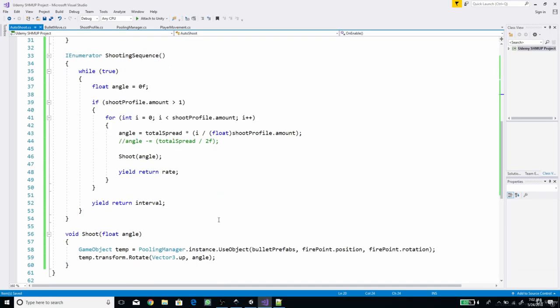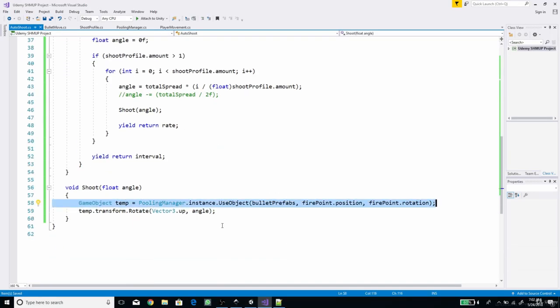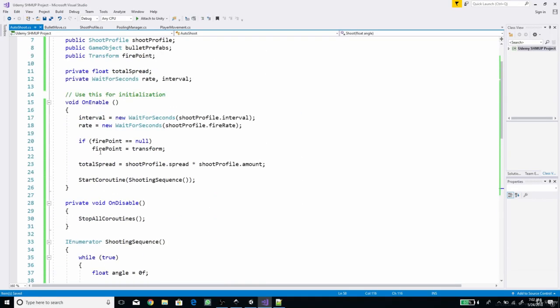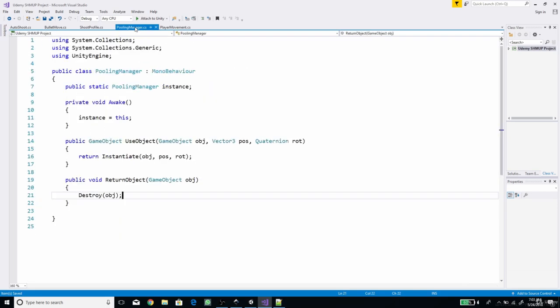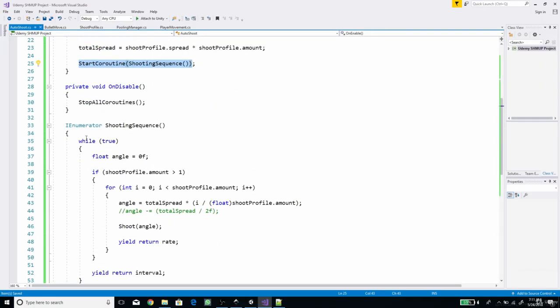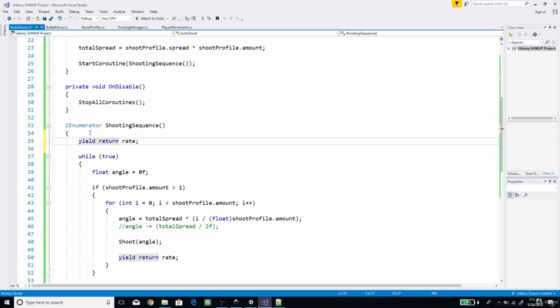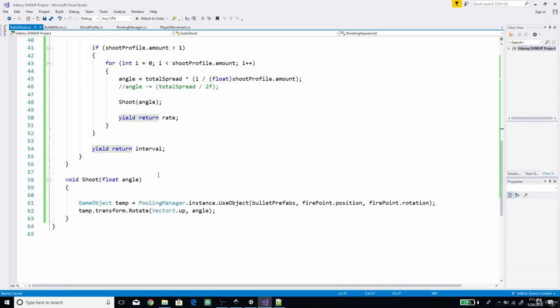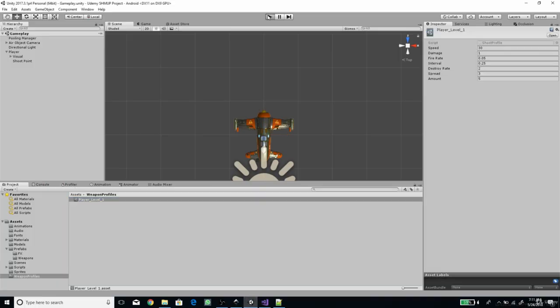And since we are running the coroutine in the OnEnable method, we might have a race condition with the pooling manager initialization here on Awake. So to fix this, we can just delay the shooting sequence a bit. We can just copy the yield return rate line and paste it at the beginning of the coroutine. Let's go back to Unity and press play.